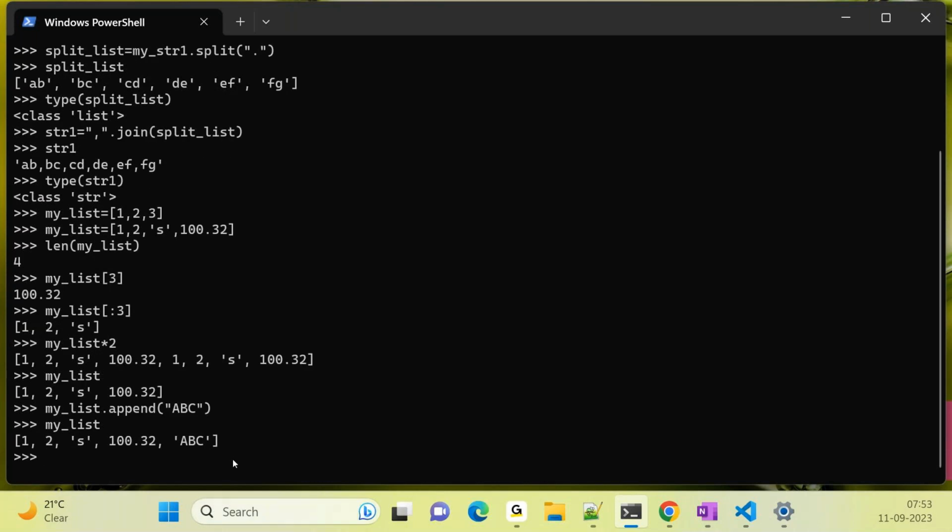So the last element is added. Here I haven't reassigned, I haven't assigned or reassigned. But this append is permanent. That's why my list is returning me the updated one which has ABC inside it.